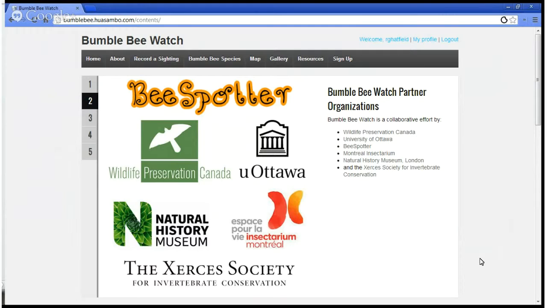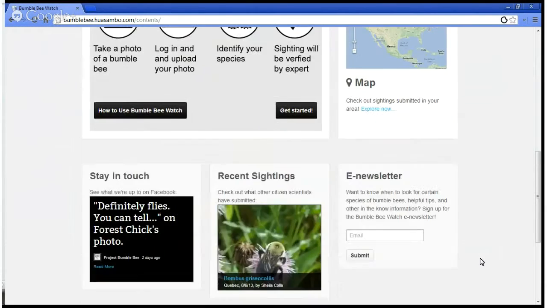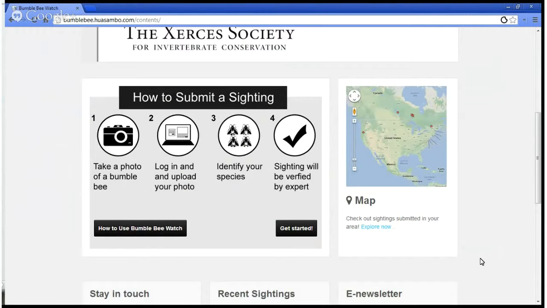I'm here to show you how to submit a bumblebee sighting on bumblebeewatch.org. From the homepage of our website, you can view a graphic of the steps necessary to submit your data. This video assumes that you have already taken photos of a bumblebee and that you have a Bumblebee Watch account and are logged into the website. The next steps are to upload a photo, enter location information, and to identify the bumblebee in your sighting.